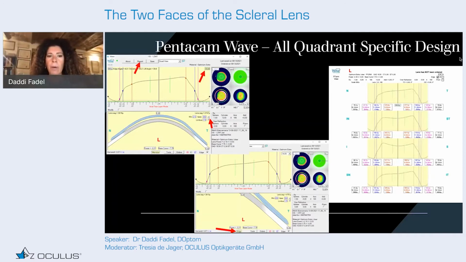To know more about the lens design, you can click on the report and notice the lens sagittal height. The report indicates a very highly customized scleral lens. So in each semi-meridian, not even semi-quadrant, not even meridian, in each semi-meridian, you have different sagittal height, and the tear reservoir thickness is also different. So you have not a quadrant specific design, a semi-quadrant specific design. So it's very, very highly customized.